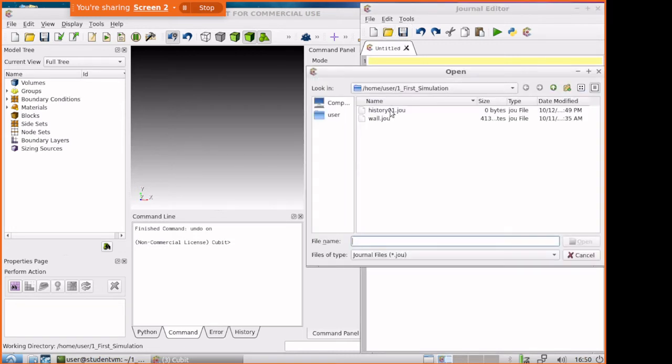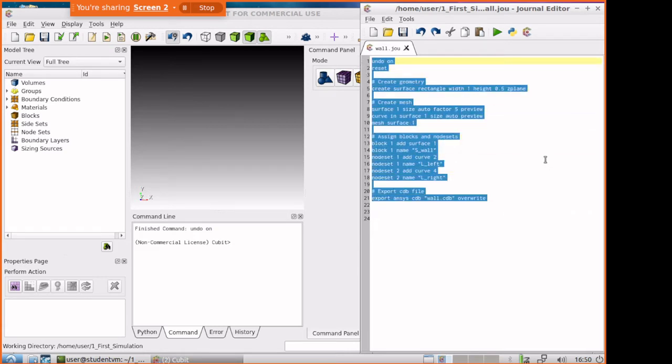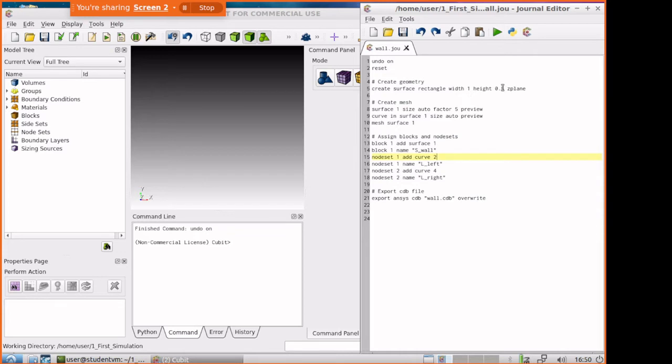And by opening the journal file that I've provided, the wall.journal, you have a backup if you define some commands and you destroy your mesh or your geometry, you can always go back to these commands and they will give you the correct geometry and mesh. So what am I doing here? The first two lines are just resetting the whole GUI and the software, so we have a clean software every time we execute this script.